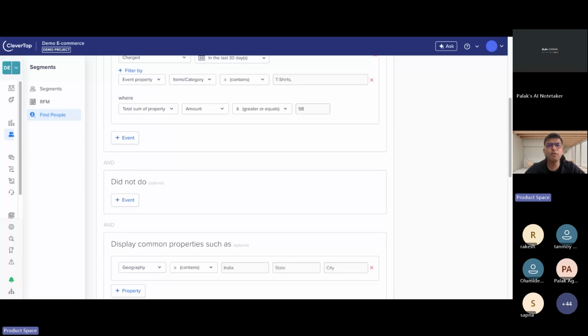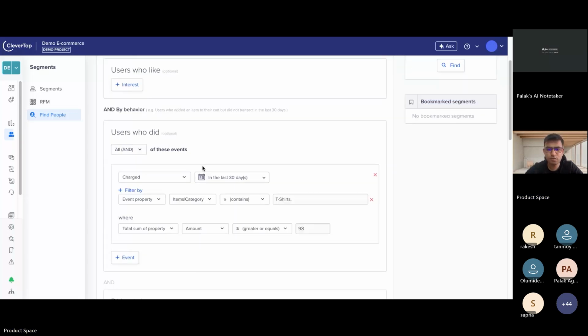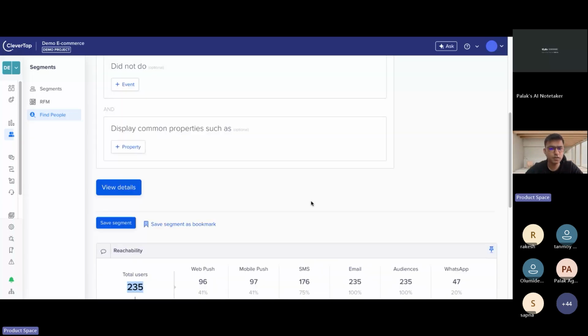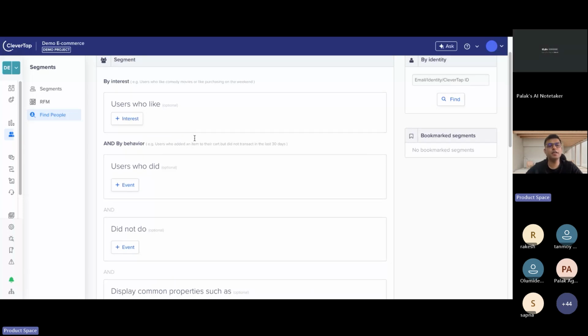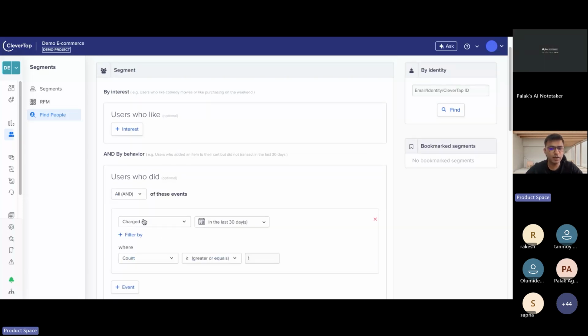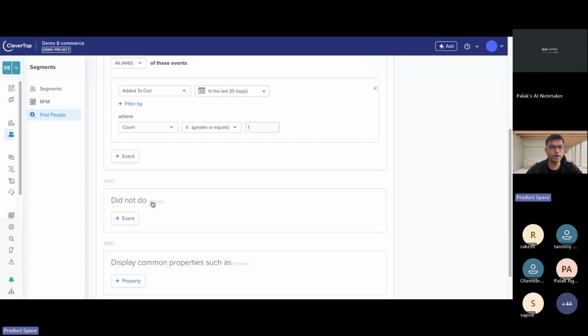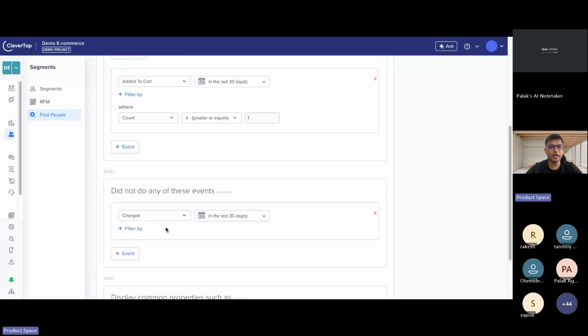I think I also have one more use case which is quite important. Many of you might have seen that you add items to the cart, but you abandon it, right? So let's see how we capture that. Now let me close everything. Also close this. Abandoning means what? They have added the items to the cart, added to cart, right? But did not purchase in the last 30 days.